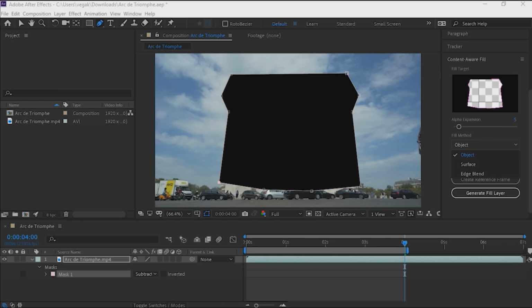Now, object works well for moving objects. For example, a car on the road, or you have a drone shot and you want to clone out some people that are in the shot or they're moving. That works really well. Now, surface works well for static and flat surfaces. For example, a sign in a building or a stain on a shirt.